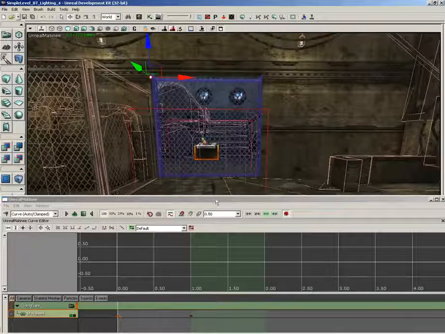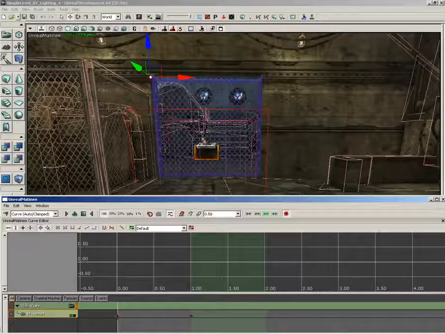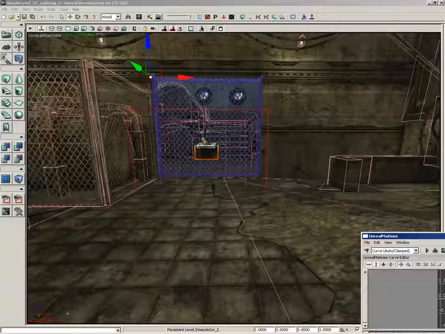I also want to point something out. Currently, I have our first keyframe selected. That's the keyframe that was at time 0. If we take a look down here in the lower left-hand corner of our view, you can actually see Adjust Key 0.